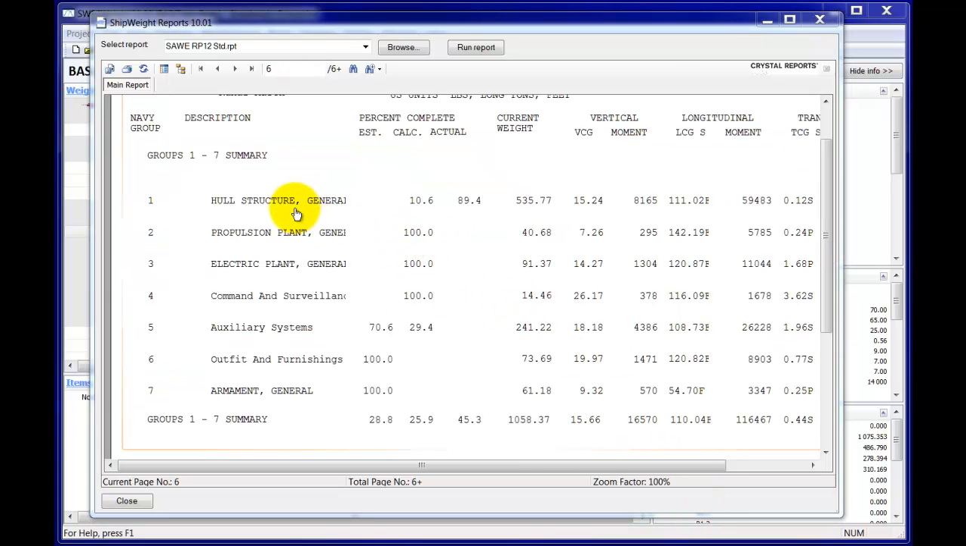And here we have the group summary, groups 1 through 7. And again we can see the percentage, estimated, calculated, actual, and the summary for these total groups and VCG, LCG, TCG and moments. Now let's go into the details. So for example, let's go to page 47 just to pick a page for the report. So we type in 47 and hit enter and wait for the report to update.